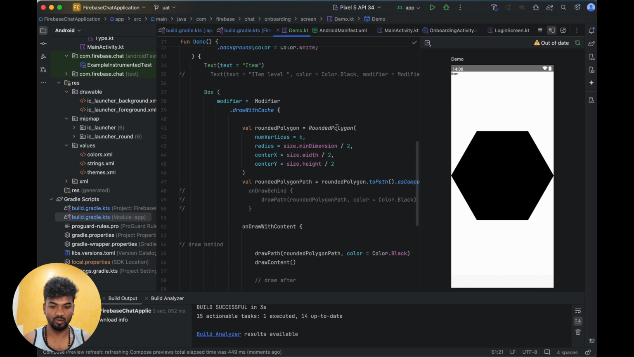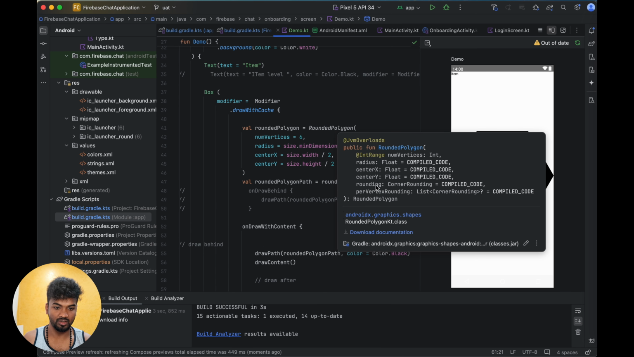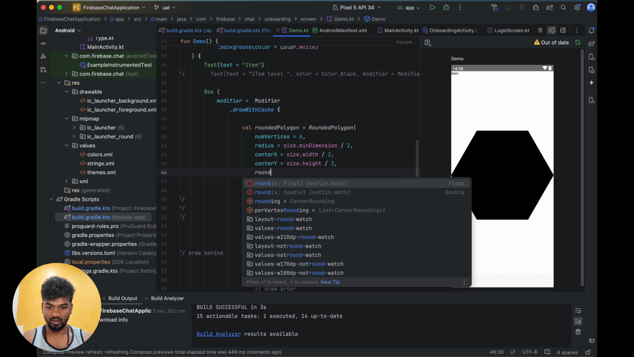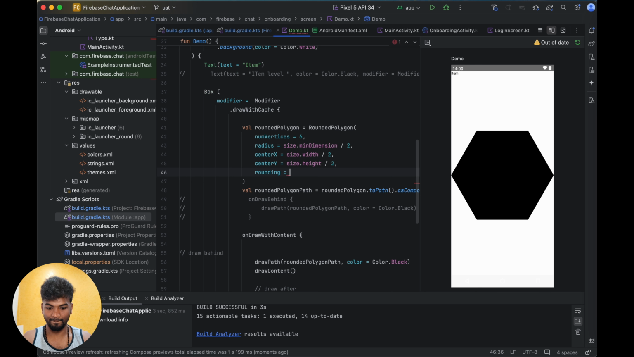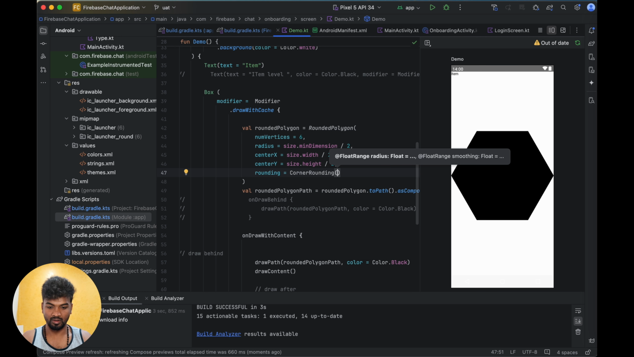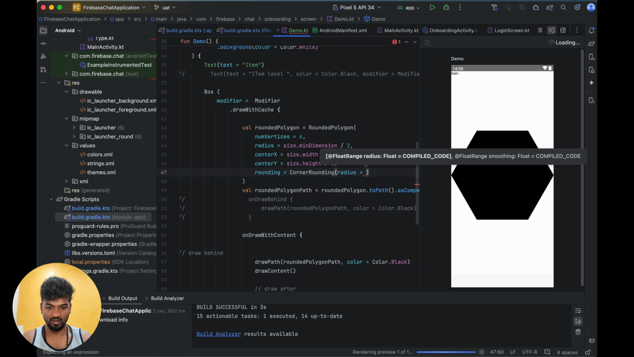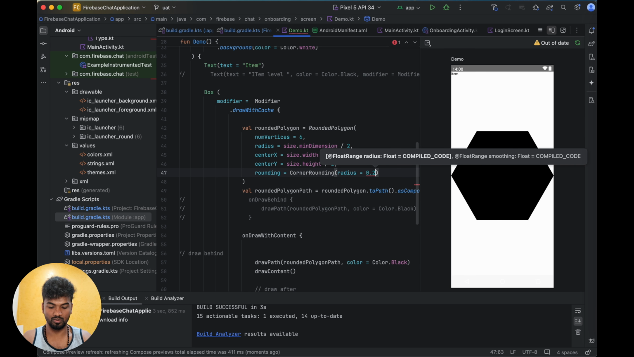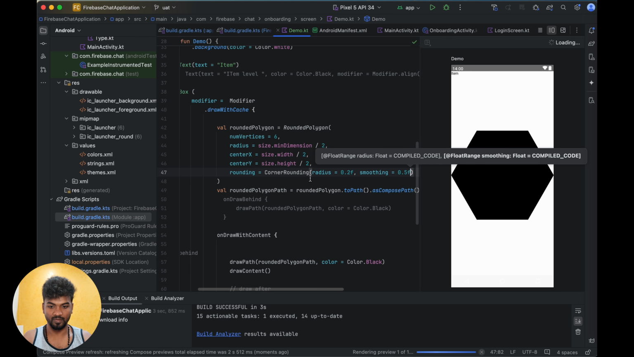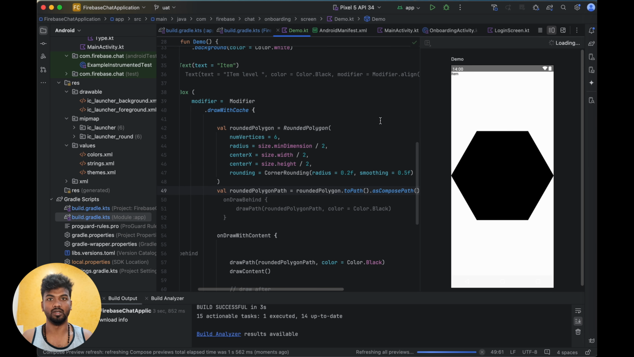There is another thing also, you can see it: rounding, corner rounding. For corner rounding you can give a radius, a float like 0.2f, 0.3f. Then smoothing, like 0.5f. So I'm just giving that, and let me refresh again.